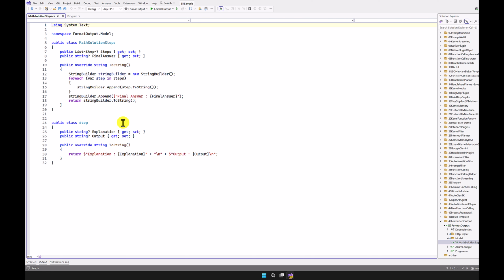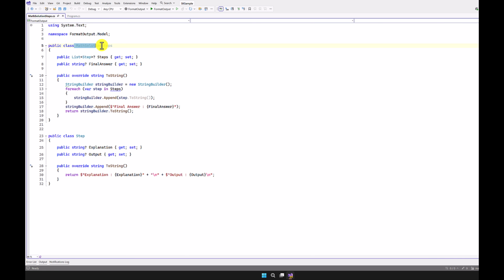So here I define my classes. Two classes I defined. This is a parent class, MathSolutionStep, where the final answer is added, and this class contains one more class called Steps. In the Steps class, I added two parameters: the explanation and the output. So this class I'm going to pass to my model. Based on this class, the model will generate the JSON output.